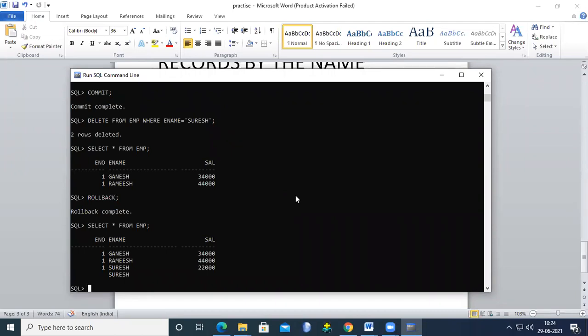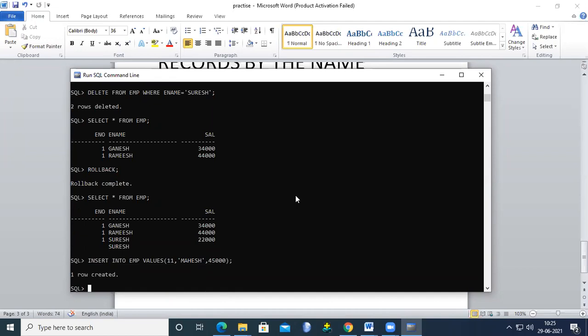Now, how are we using the savepoint? For example, I want to insert into the table EMP values. What are the fields here? Employee number, giving 11, and employee name, for example, Mahesh. And another one, the salary, for example 45,000. If I give it like this, one row is created.